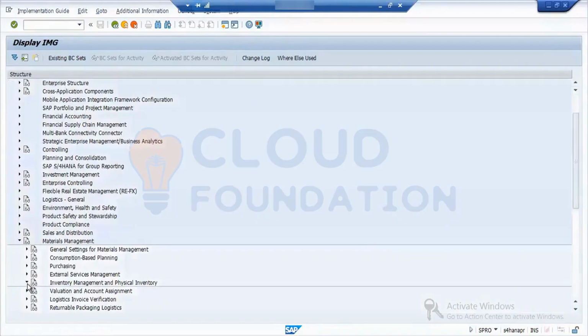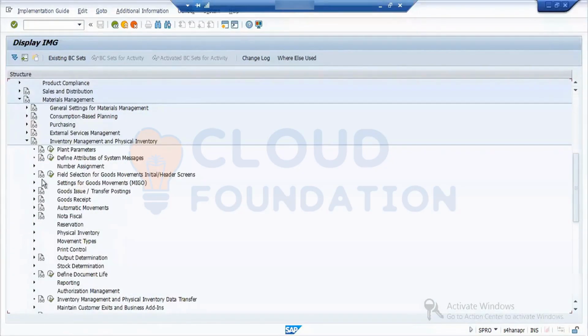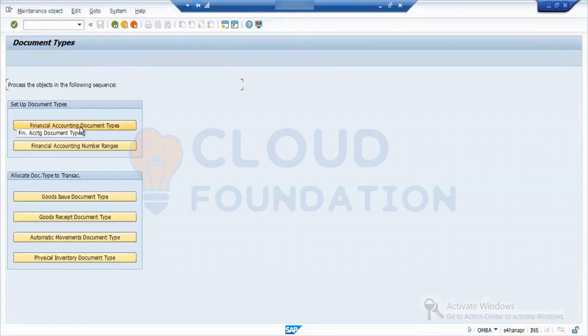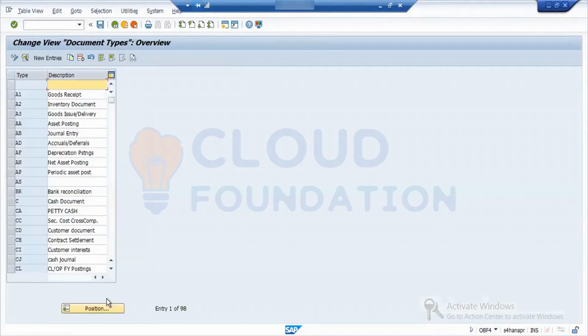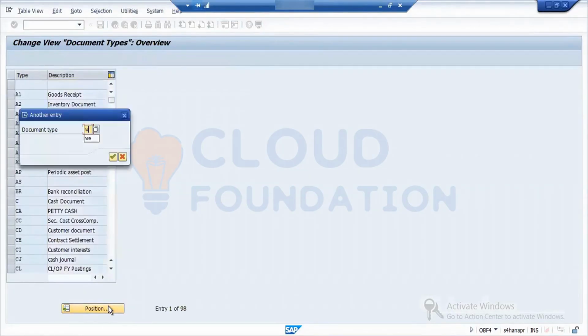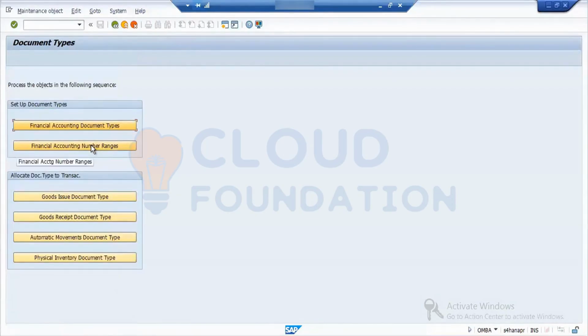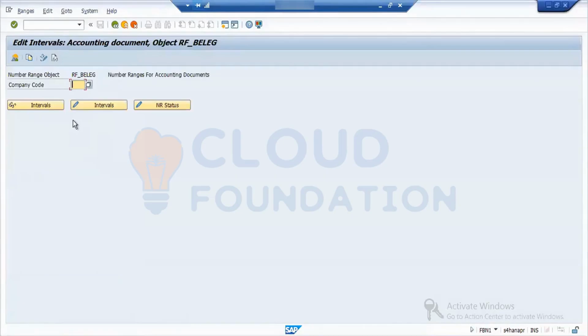In MM, inventory management, here the number assignments. Then go to define assignments. For the accounting document, you come here and go to accounting number ranges. Generally, what are the things we consider? These are the three most important. This is the most important here. Then come back. Coming to the financial accounting number ranges, here you select something forward.